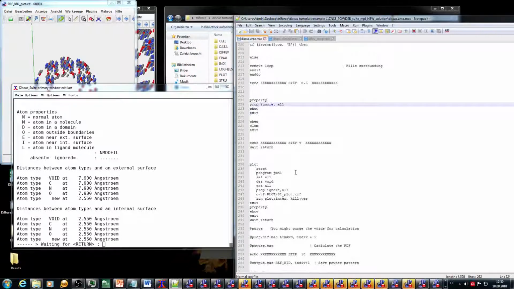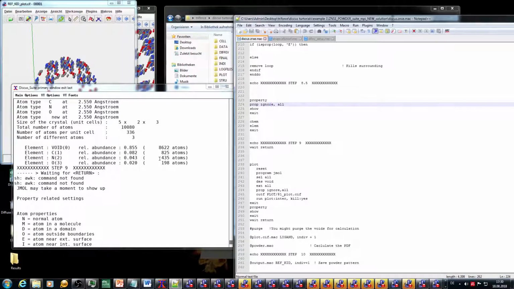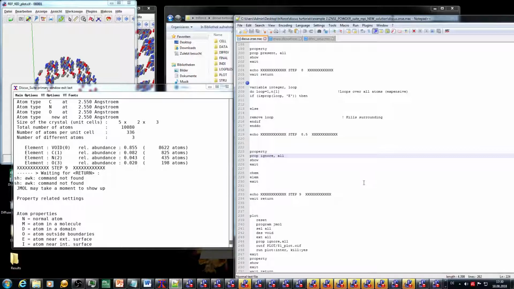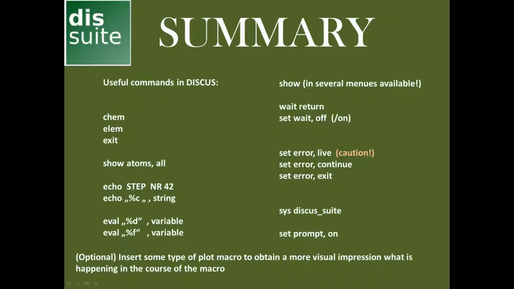So that's pretty much everything I wanted to show you with this macro, that you can also with these commands and the printouts here in the window see what you're actually doing and where your error could arise from. In the very end, I just want to mention again several commands in Discus. So the chem element exit, for example, is really important.